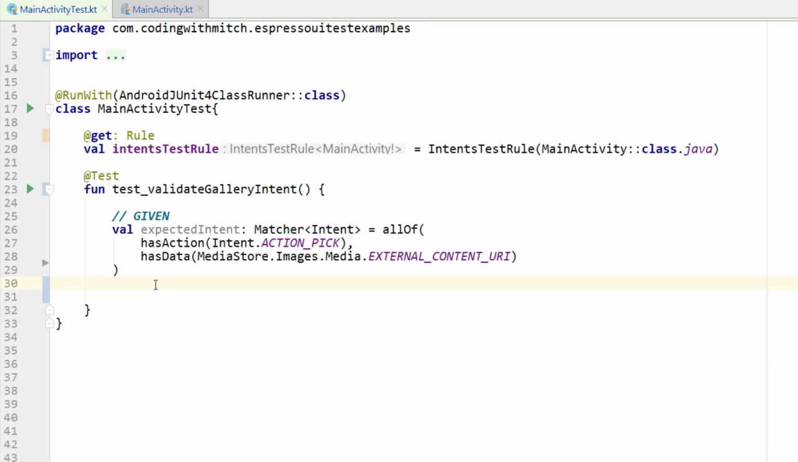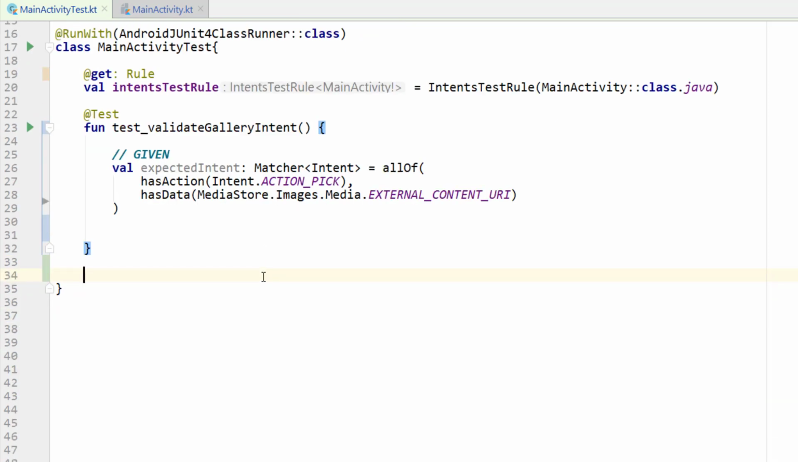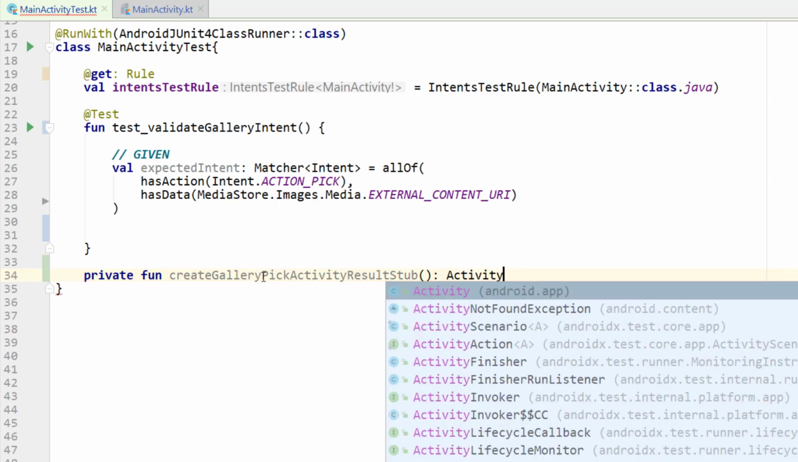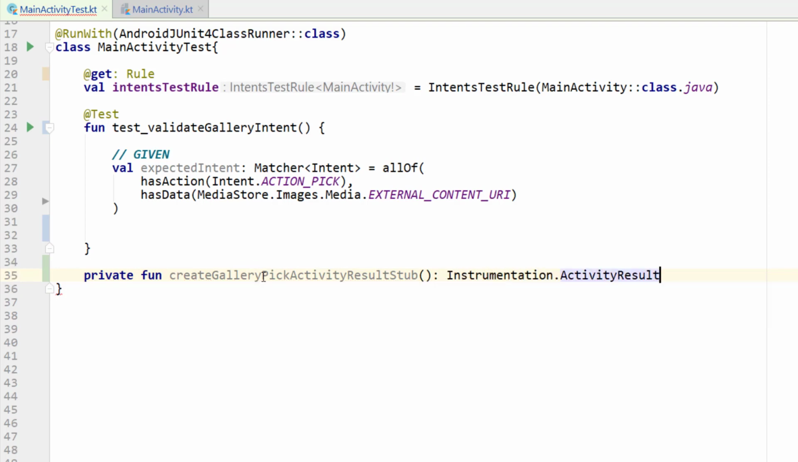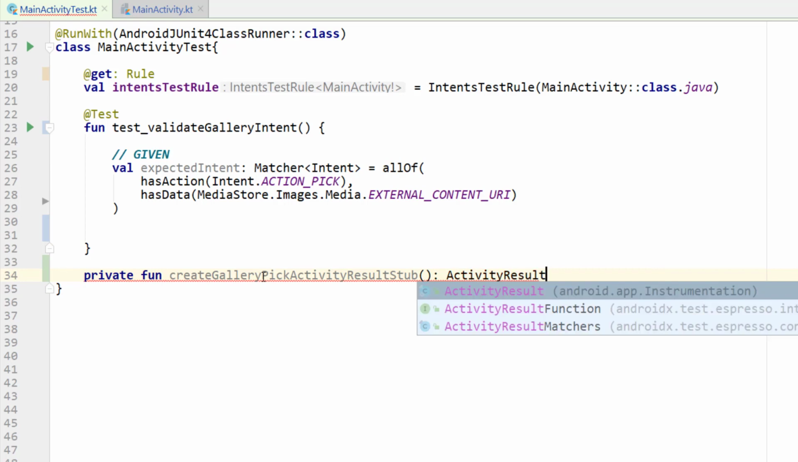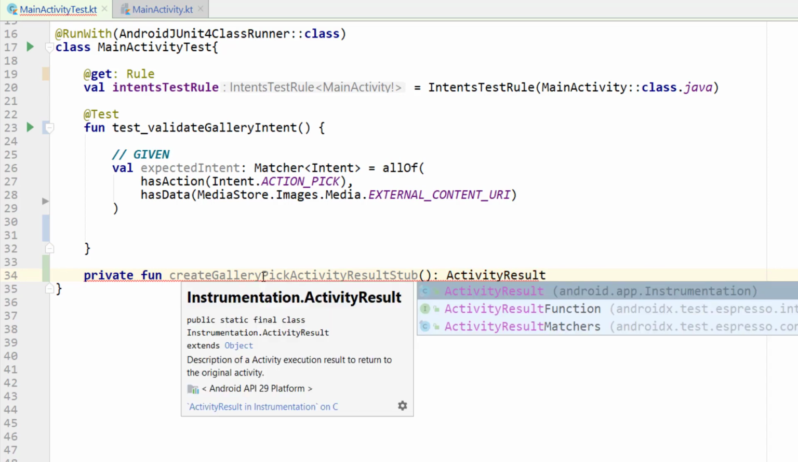Now we want to mock out the expected result that's going to come back. So I'm actually going to create another function for this. I'm going to scroll down, and it's going to be a function that returns that expected result. So private function, create gallery pick activity result stub. And the reason I'm calling it that is because this is what they named it in the Google sample. So I'm kind of just copying their naming convention. And I want to return an activity result object.